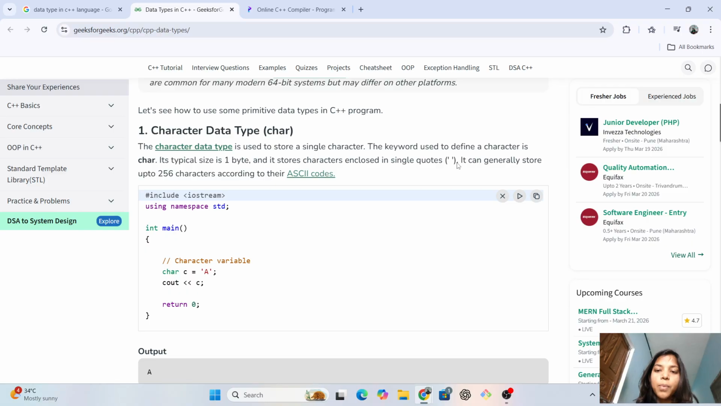So here, what refers to this single quote? Characters are written within single quotes. If you use double quotes, then it becomes a string. It's not a character anymore.